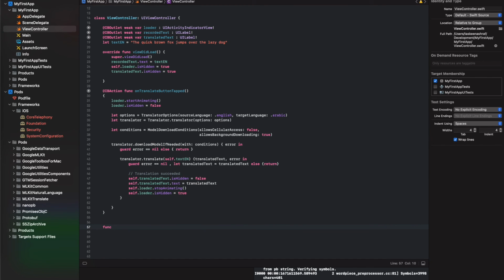Now let's write the code to speak that sentence, the converted translated text. So here I am creating the function. It will use all the functions from the framework AVFoundation. That is used basically for audio and video processing. So import it before using this function.